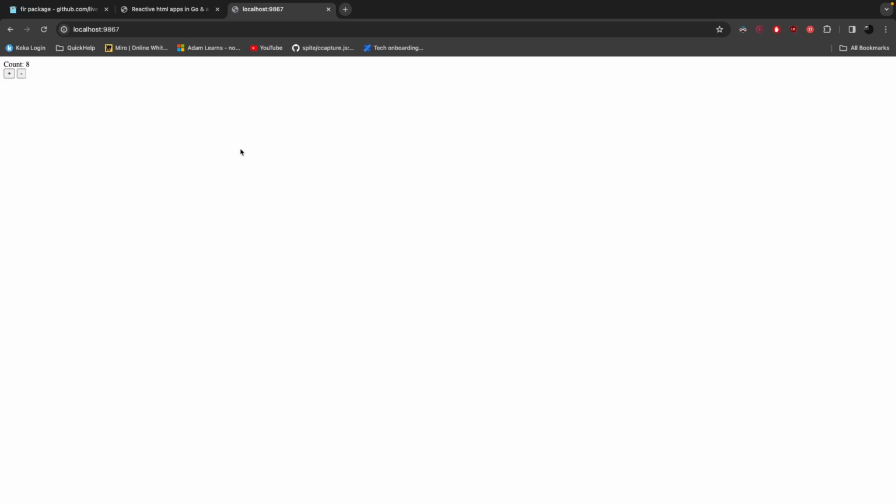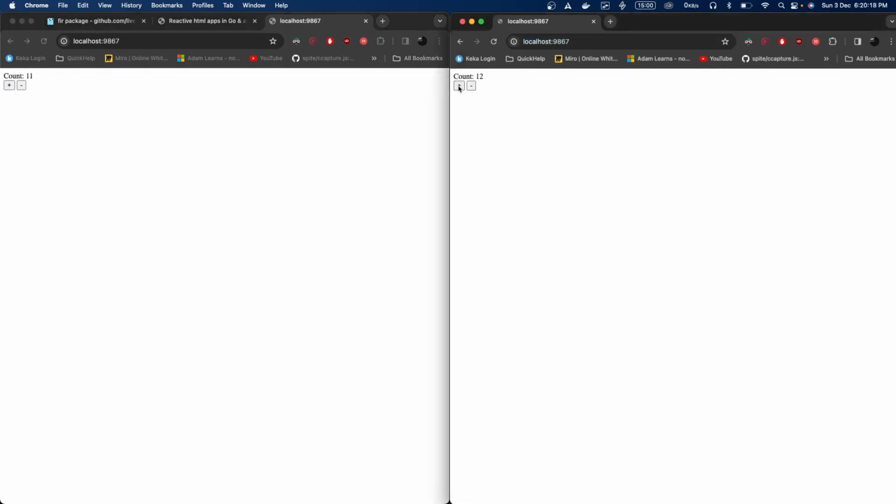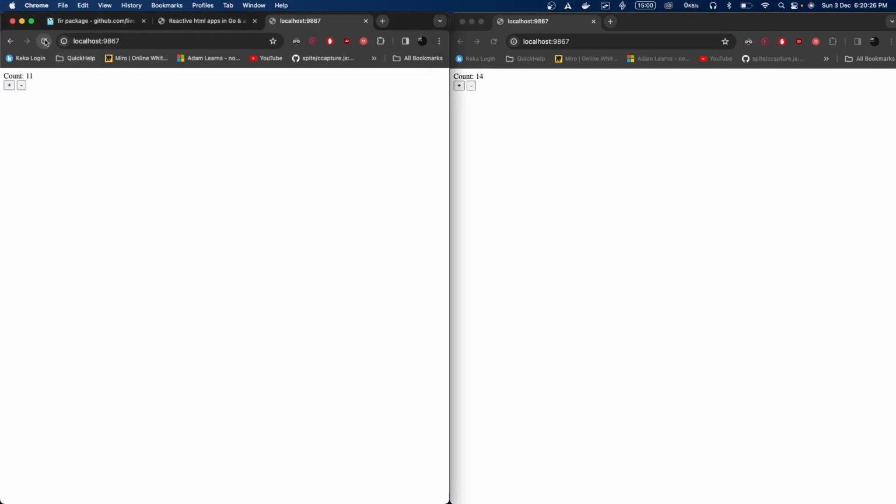Now let's try an interesting experiment. I'll open the same app in two different browser windows. Okay, so I have both of these loaded here. Now, if I increment a count here, right? If I make this say 10, and now if I increment this, you can see that it automatically changes to 12, right? Now, if I increment this here, and then if I refresh, 14 appears here.